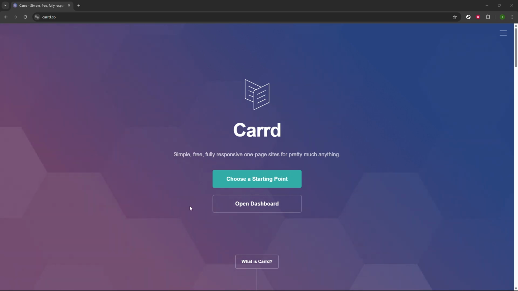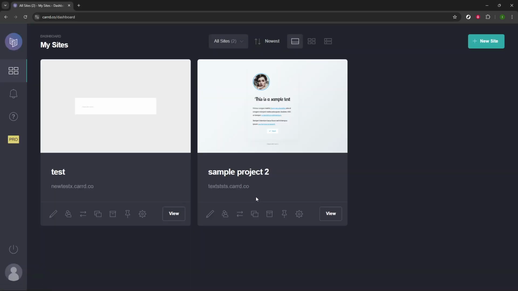Start by heading to carrd.co and opening your dashboard. Choose the project you want to edit to launch the builder. Inside the editor, click Add and choose Container. This container will hold everything that belongs in your footer.